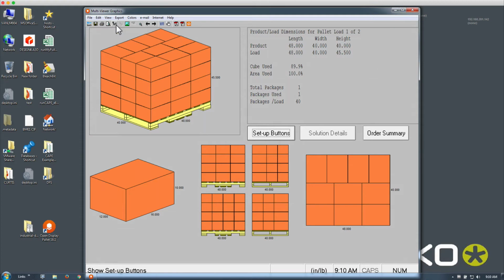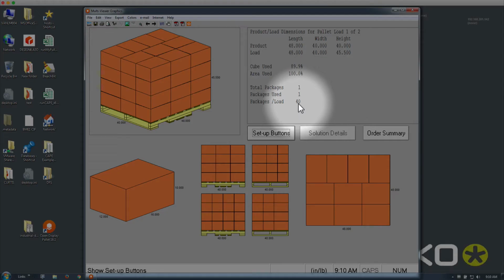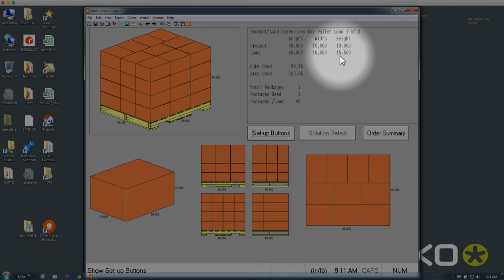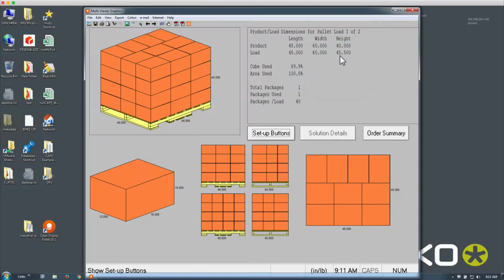So I asked for 50, but I only got 40. So you might wonder, well, why is that? Well, for that, I like to draw your attention to the total height of the stacked products, which is 40 inch. You can see the total height of the load is 45.5 inches. So the 5.5 inch difference is the actual height of my pallet, and the height of the product is 40 with 4 layers. That would be 10 inches.